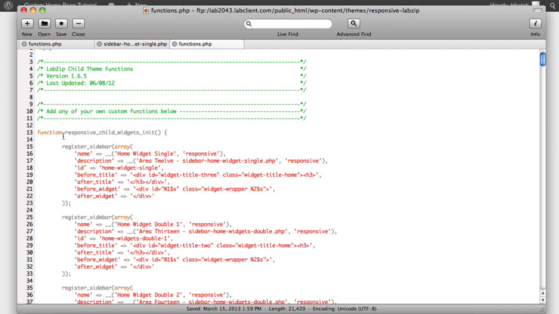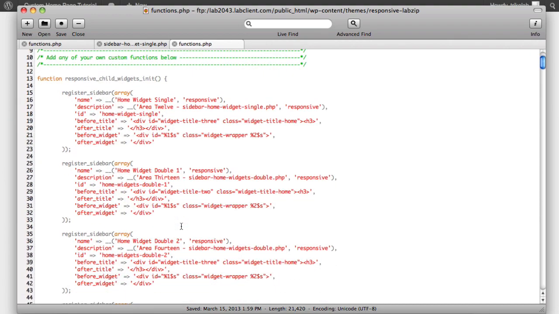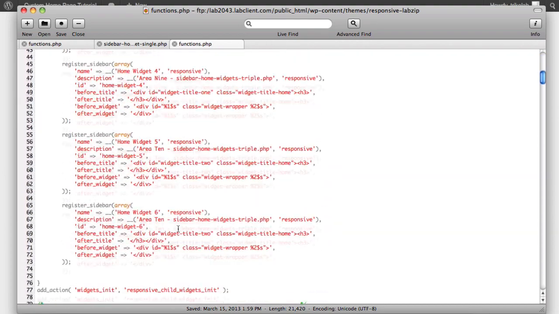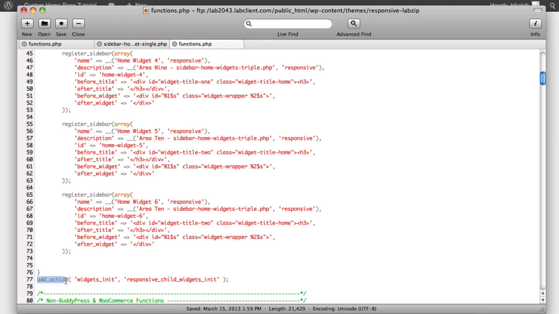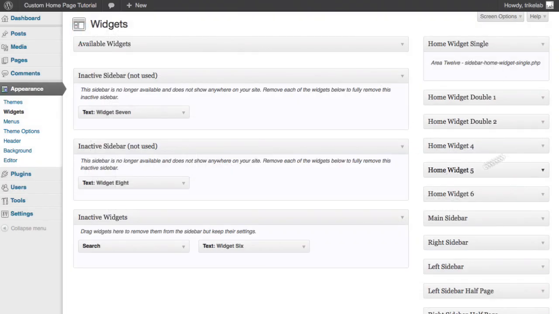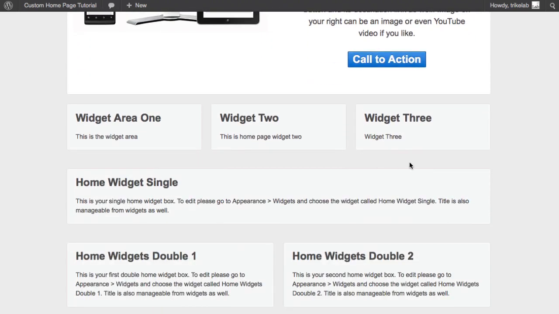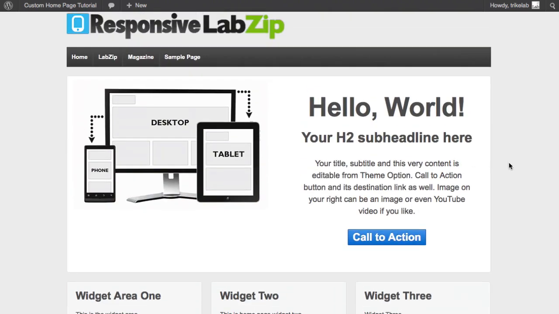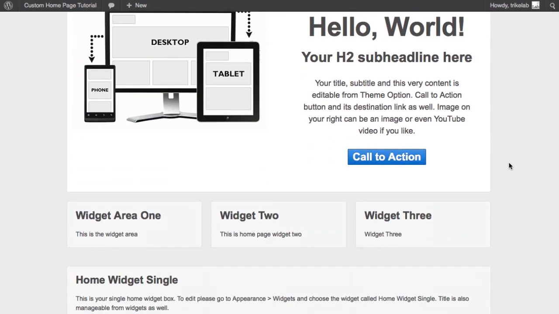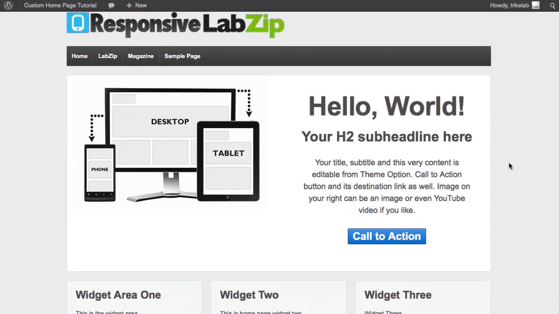We're putting in a function that will basically add the additional registered sidebar areas. Home widget single, double, double 2, widget 4, 5, 6, and then again we're going to put in an action that will hook into the place in the theme where it will normally set up your widget areas, and it will add them in here. So again, without having to get into the gory details, you will be able to create a very similar custom layout on either the responsive LabZip theme or on the WooCommerce Canvas. Either way, with a little extra CSS styling and the stuff you're learning in other tutorials, hopefully this gives you a head start.